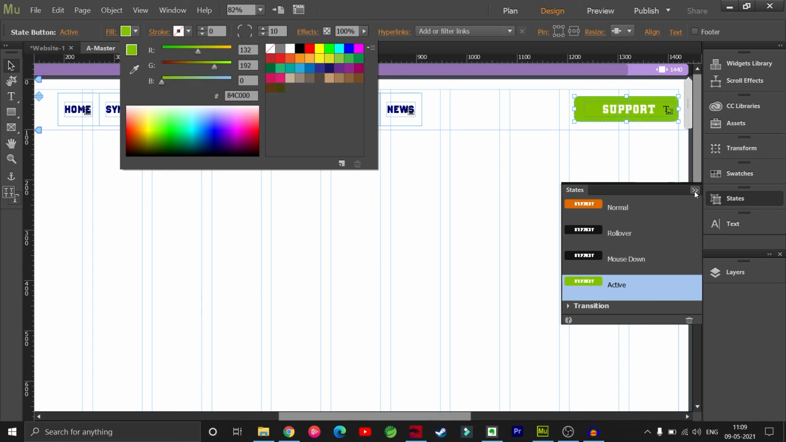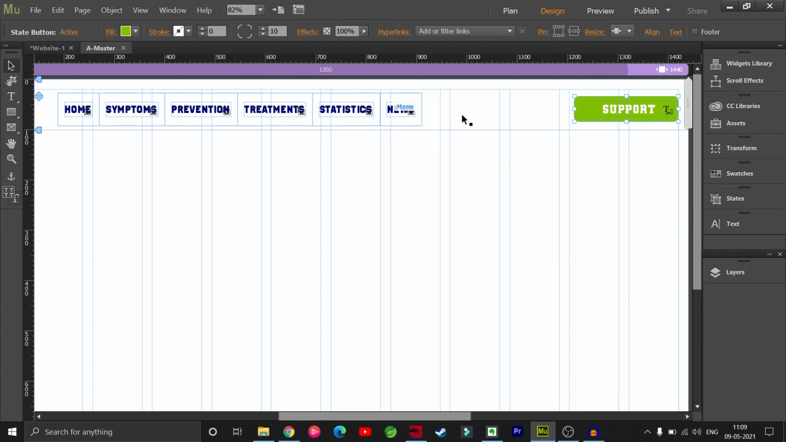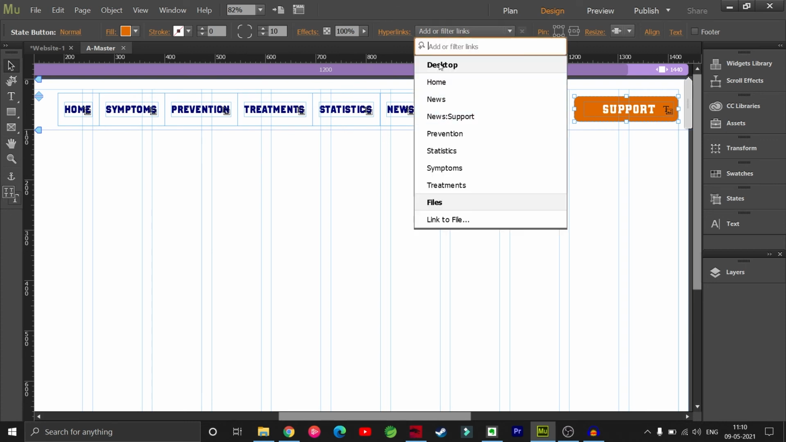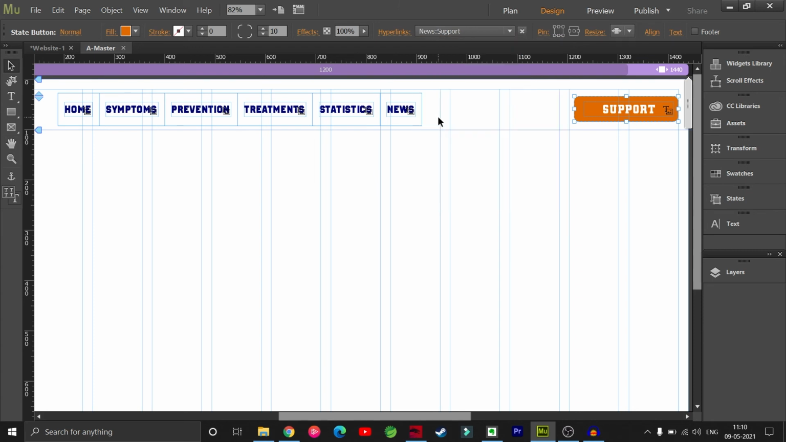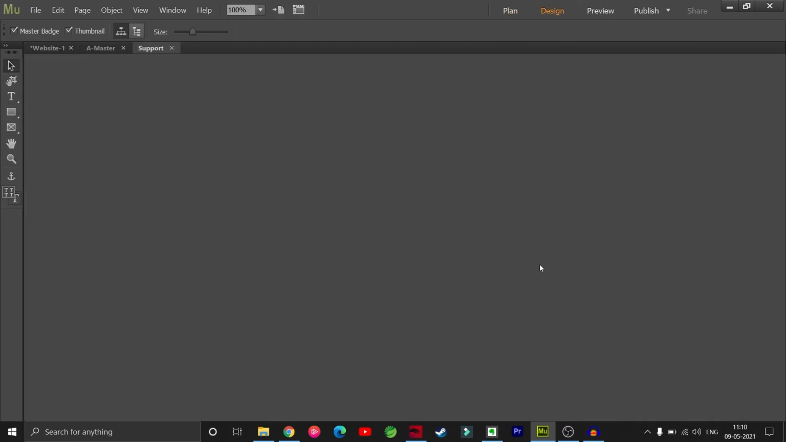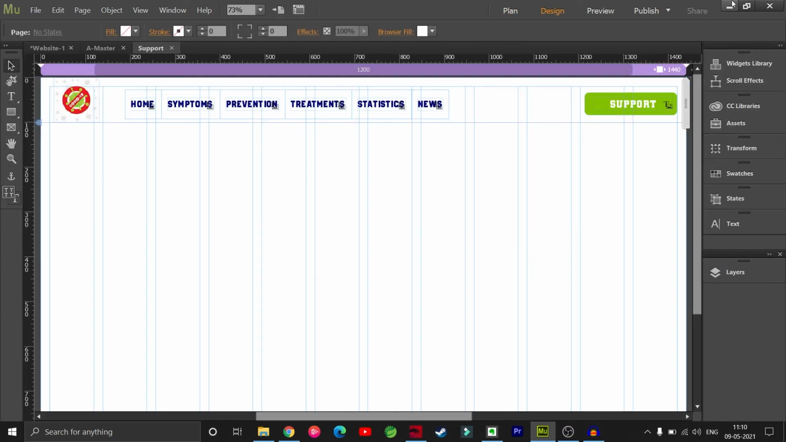Now that we have support button, let's add a hyperlink to the support page. To do that, there is a hyperlink section right here at the top, and when I click it, it will show all the pages that we have created. I want to add this to the support page, so I'm gonna click it. Now it will redirect to support page whenever we click the support button. So let's add the content to the support page.